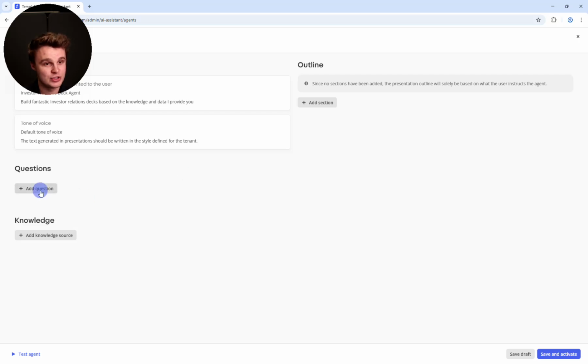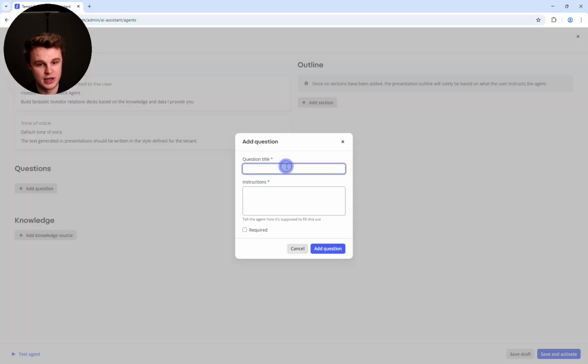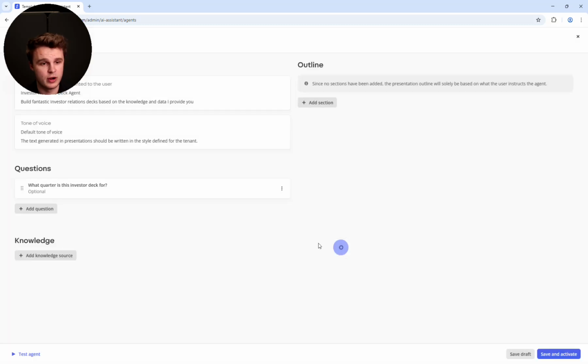I can give it questions that it should ask, and that's as simple as saying, what's the question title? Well, what quarter is this investor deck for? And then I can give it some instructions. Please ask the user which quarter they are currently in. I can say if that's required, I can say if that's not required, I can go ahead and add it.